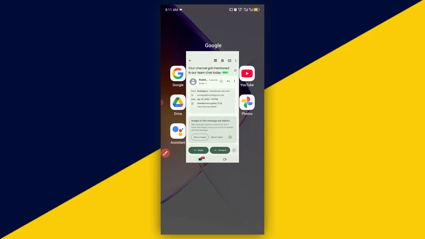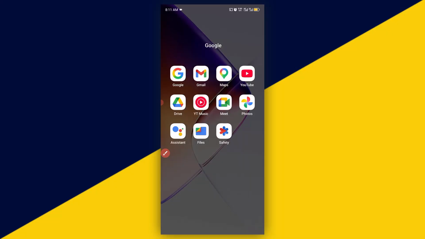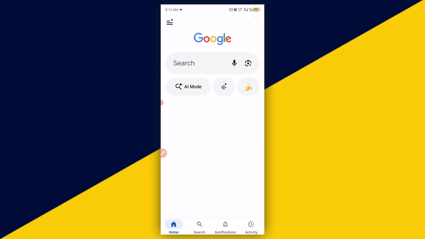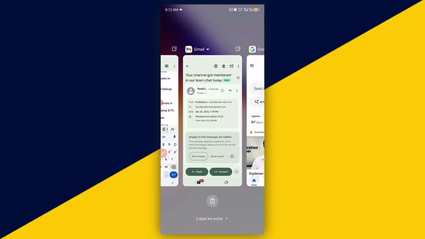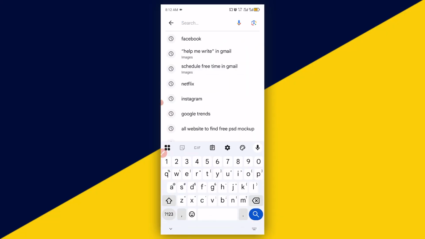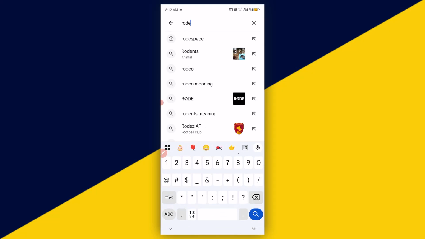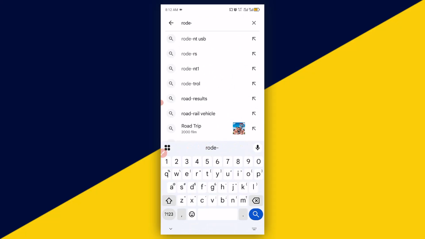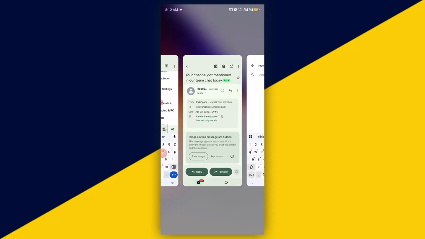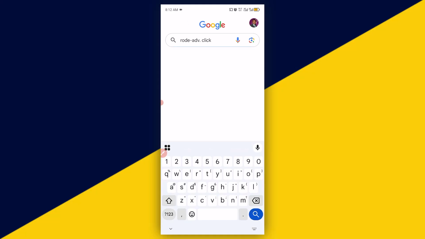So let's go. I'm going to exit from my Gmail right here, and I'll go ahead and open up my Google browser. I've opened up Google browser. So let me quickly check on the URL. So the URL is, let me quickly check again, adv.click. So that is the URL domain name of the mail. So hit on search.